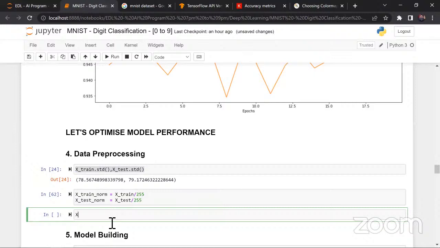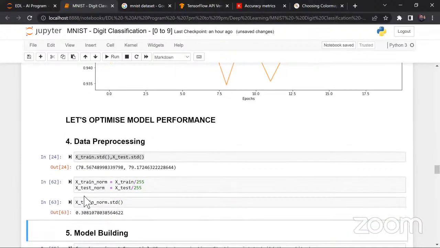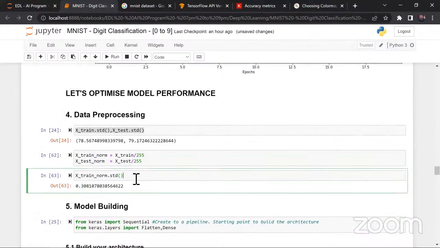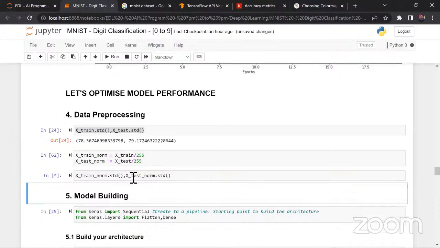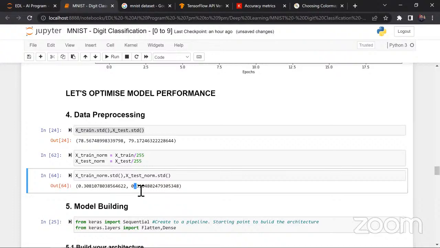I normalized it. Now let me check X train normalized dot standard deviation. Look at it, it is 0.3. Earlier it was 78.56, now it is 0.3. Now X test normalized dot standard deviation, it is 0.31. All right, it is very low.